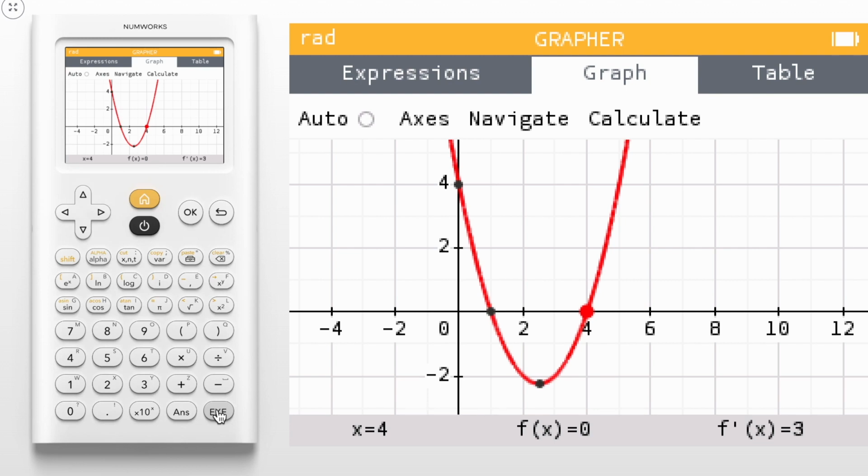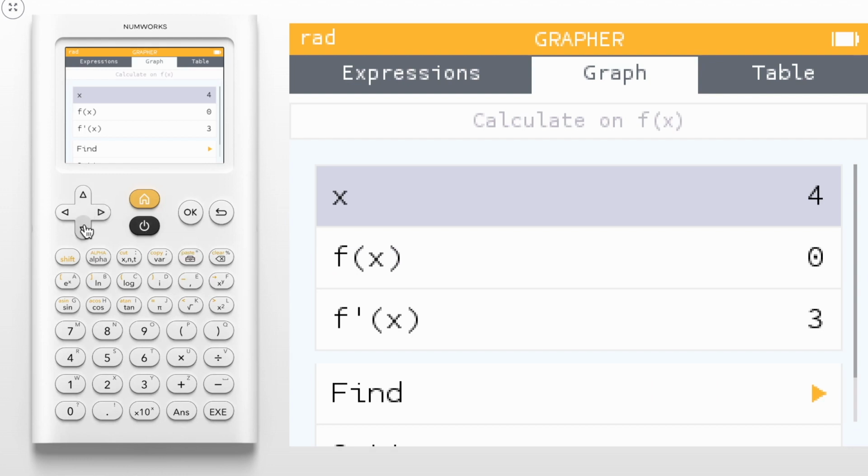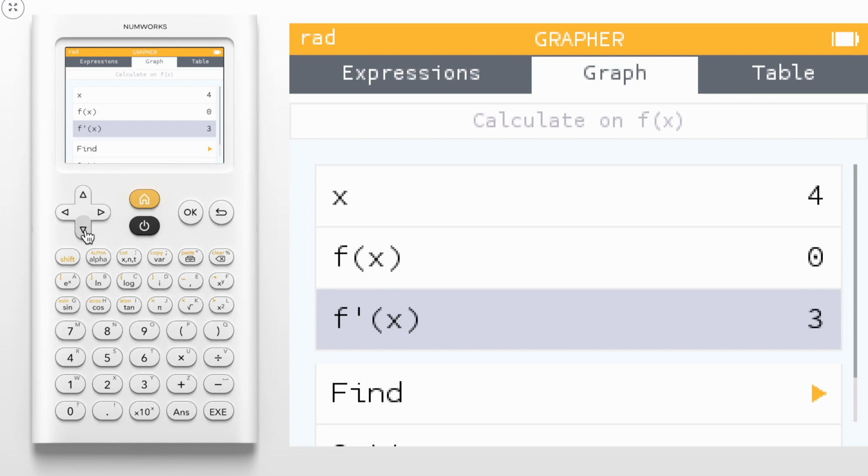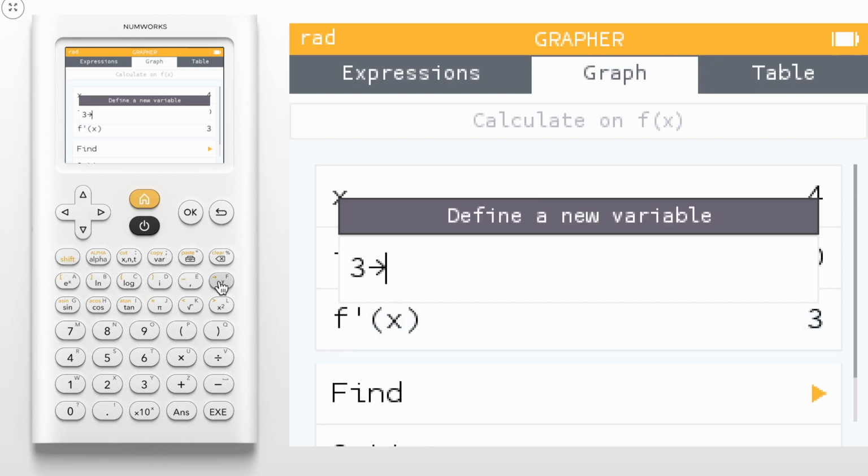To store something other than the x value, simply press the toolbox to open up the options of the function. Here, you can do things like store the f of x value or the f prime of x value by again hitting that Shift Store button. I don't need to store this value, so I'm going to back out.